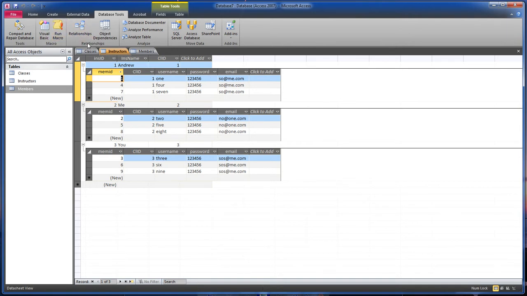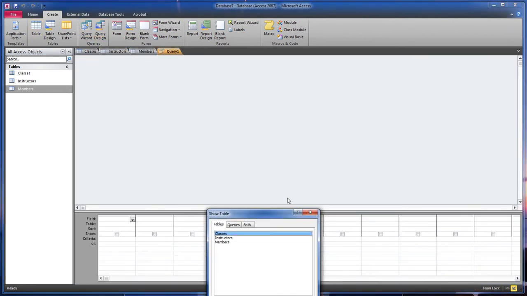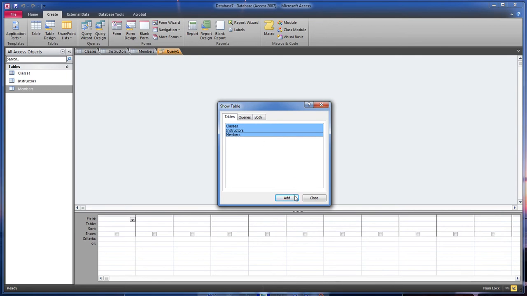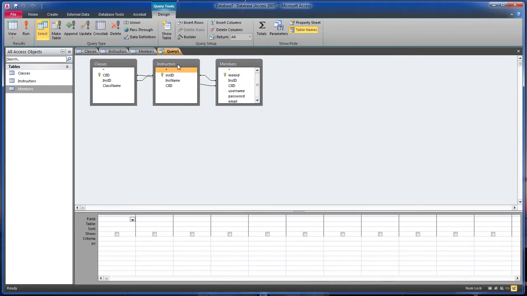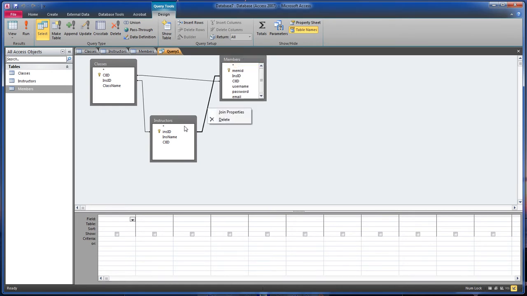Inside of Access, click on Create, go to Query Design, and then let's grab a hold of all three of our tables and add them. First thing we want to do is get rid of this one right here. You've got your classes, your instructors, and your members. This one right here would totally destroy it. You don't want to create a complete loop, so we delete that one.